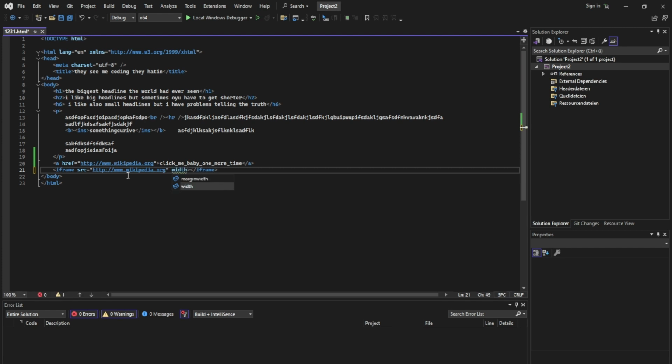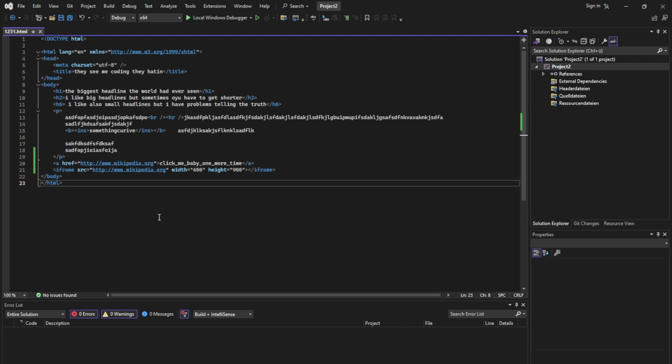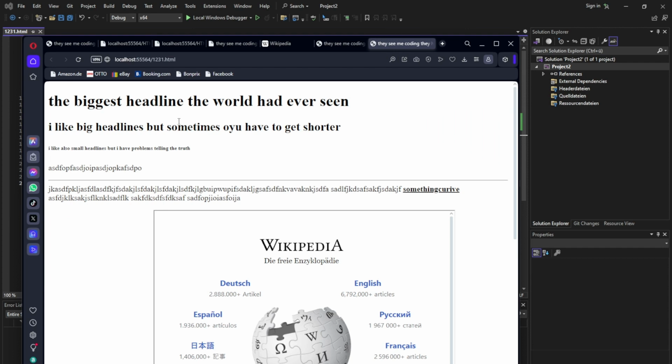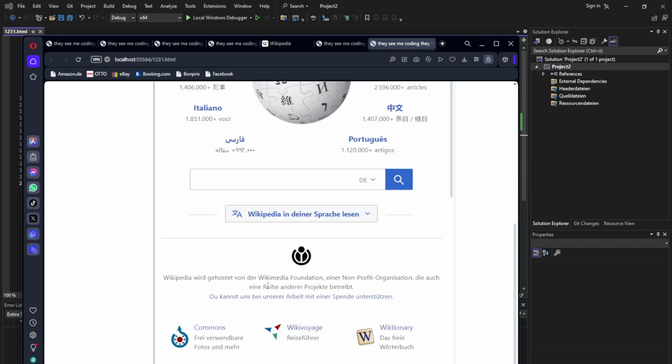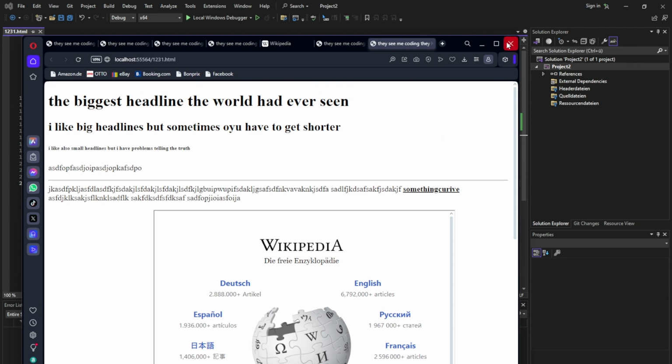To make the site easier to read, we can alter the height and the width. Now again, let's save it and let's view it. Here we go. Now here's Wikipedia, as we love it.